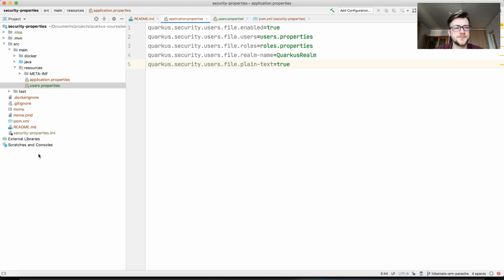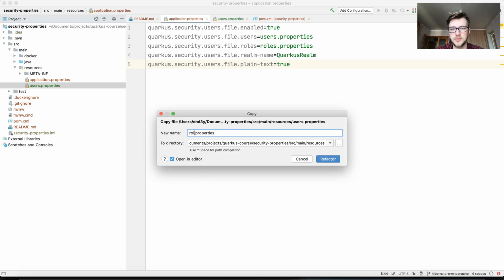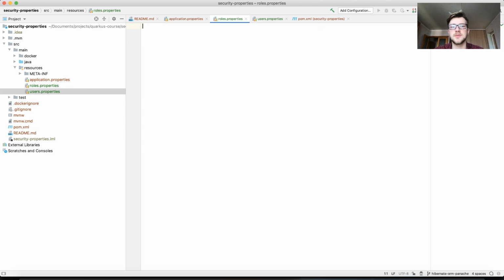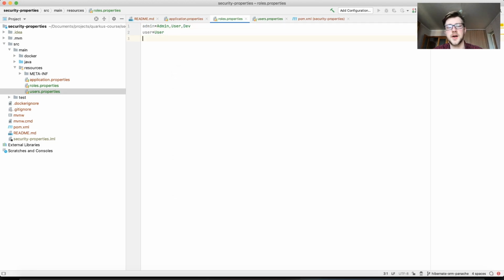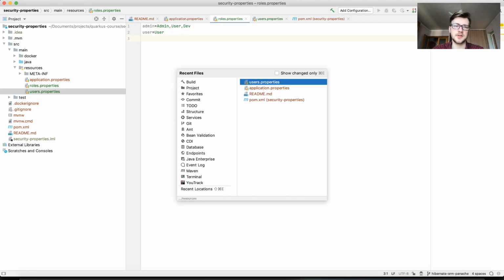Here in roles, let's create roles properties. So here we need to specify a role and which user has which roles. So what we have is admin, for example, right? So admin will be admin role, and user and def or something like this, right? So user, of course, will have user access.